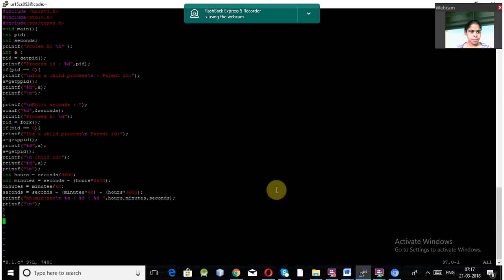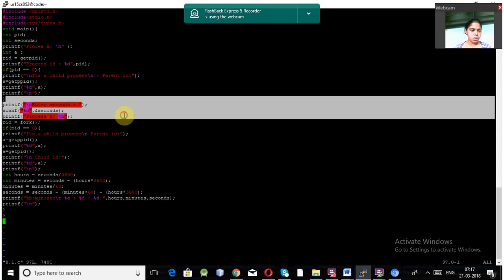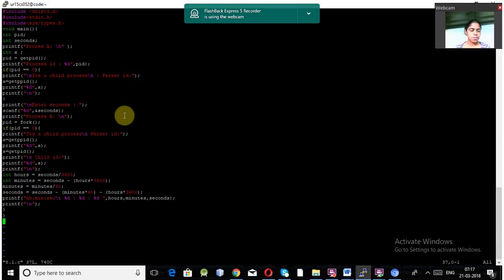The program is here. First process A is given, and second we need to enter the seconds. The work of process B is to calculate the seconds into hours, minutes and seconds and print into the format, and it has to show the parent ID and then the child ID also. So here the program is given.